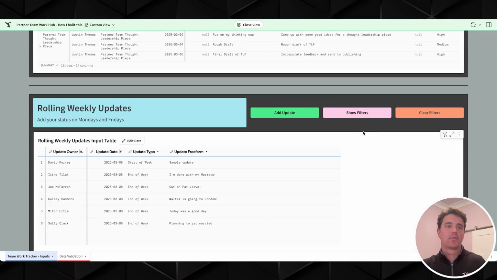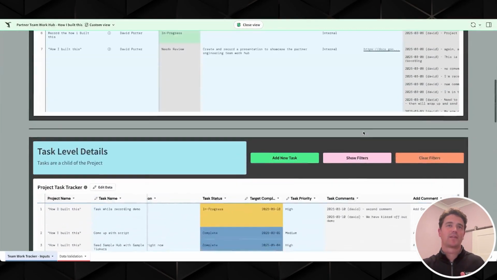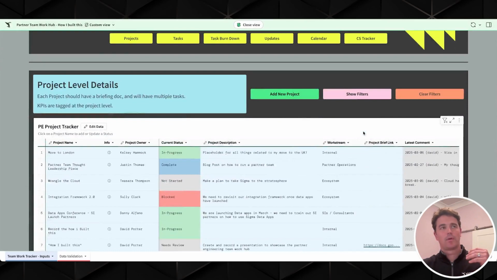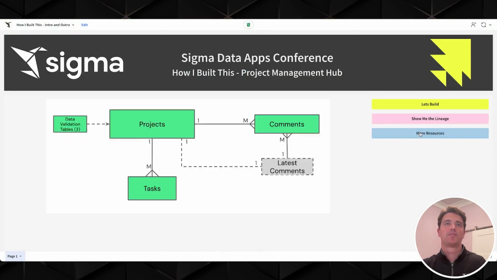So this is the app. This is what we're going to build. Like I said, we go 2 levels deep where you have projects and tasks. And we'll actually look at the application data model that we're going to build.